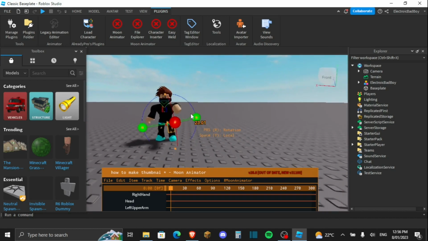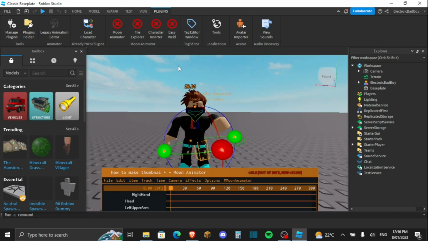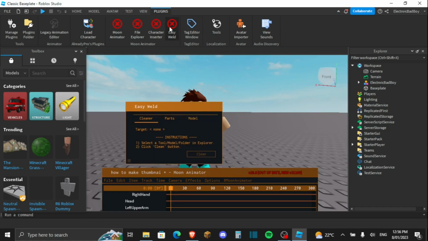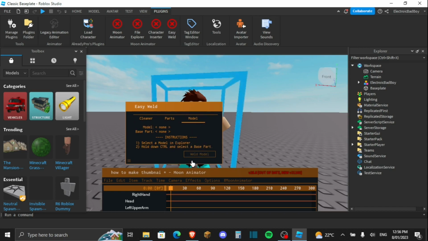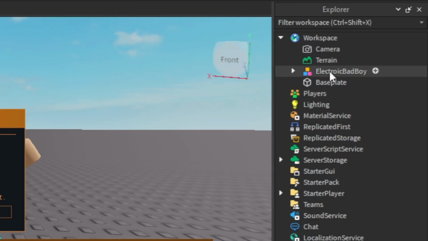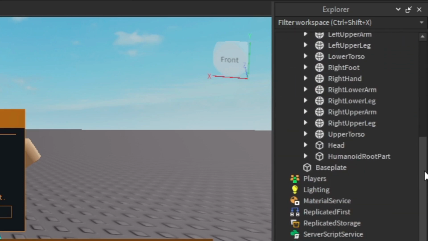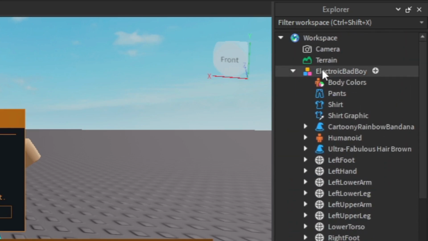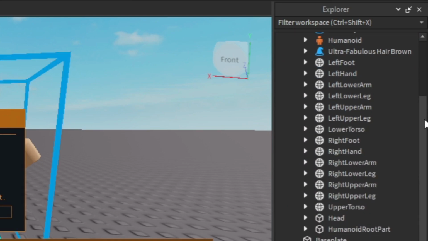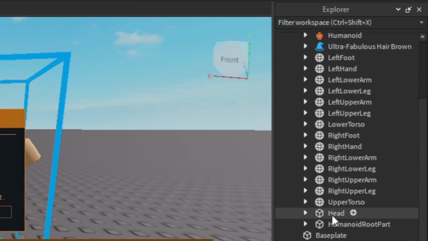Alright guys, once you're done posing your character, you're going to want to click easy world at the top. And then after that, you're going to go to model. And then it's going to say world model, but you can't really do it because you have nothing selected. So ignore the name, I made this in year 4, but you're going to click the arrow here. That'll take us to everything that we have in our character. So you're going to click your character and scroll all the way down, and then you're going to go to head.